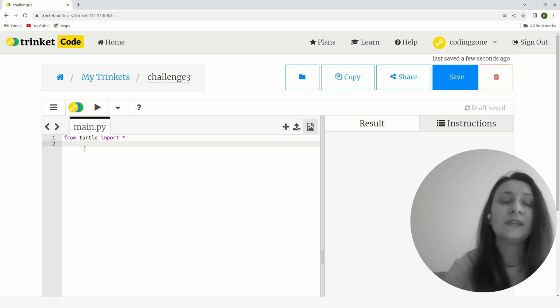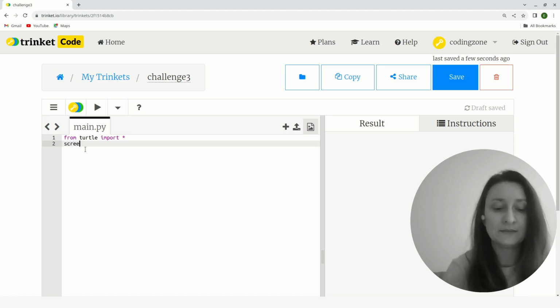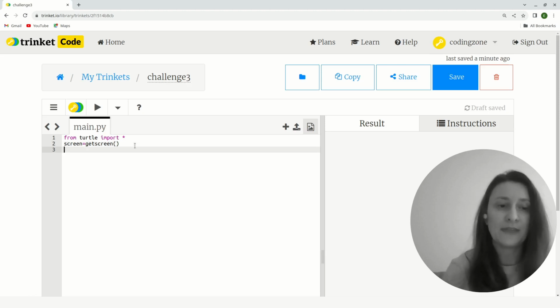Next thing, we need to set up our screen. Let's say screen equals get screen, round brackets. And the next line, we have to give a dimension of our screen. Screen dot setup. Let's say 400 by 400.